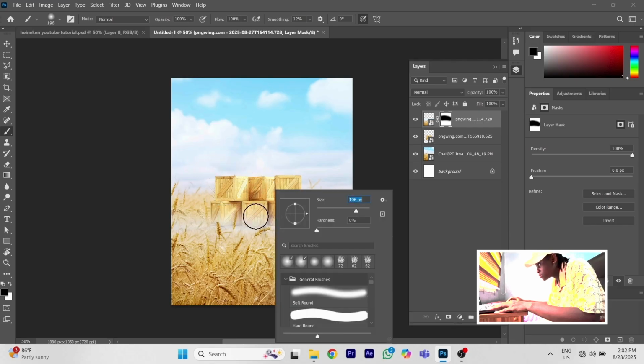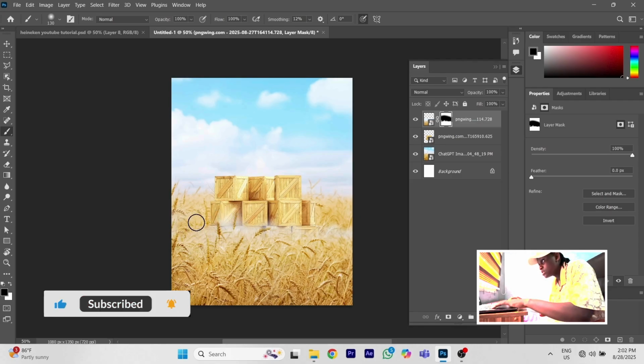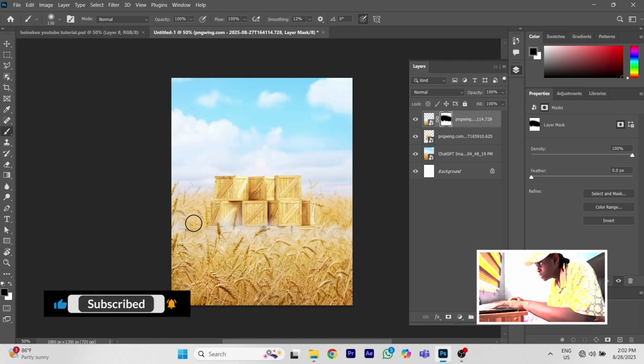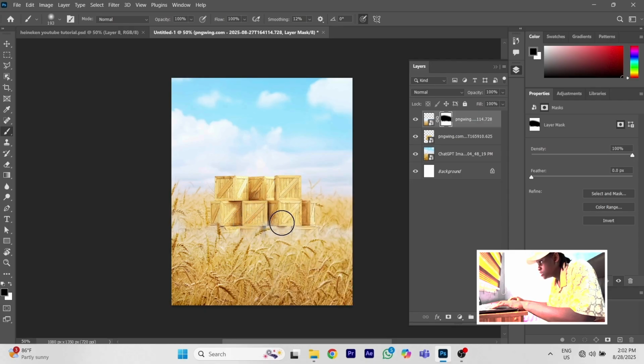So you can reduce your brush size, and wipe out, because the white is a bit too much in the background. So just do it until it looks good enough for you, then you can stop there. So this is just fine.